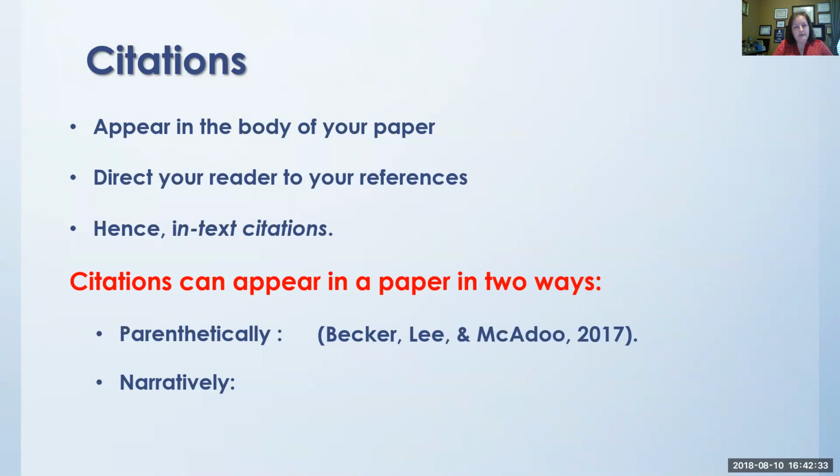You use an ampersand sign, not the word and. The word and does not belong in a parenthetical. Get them out of your parentheses. Put the ampersand. And then there's a comma and the year followed by a period.